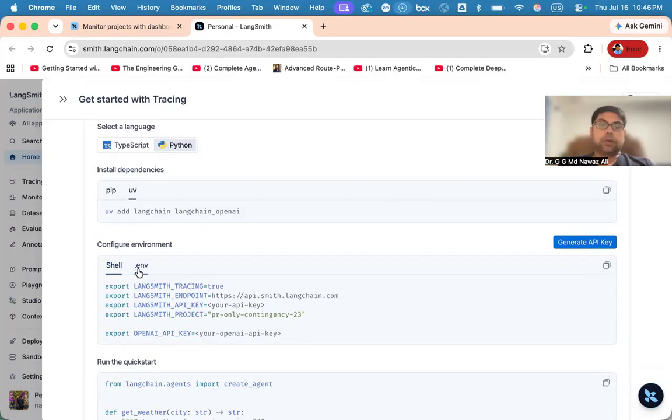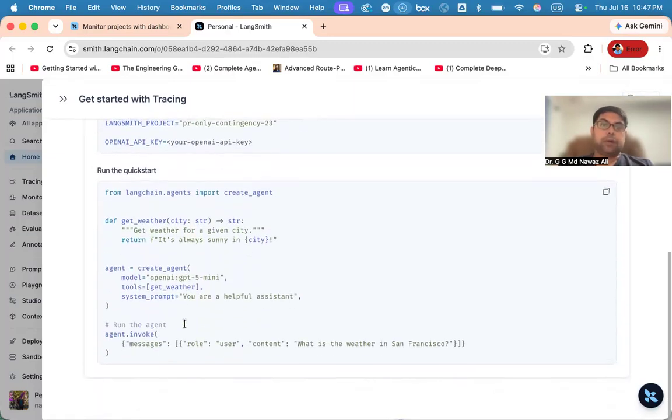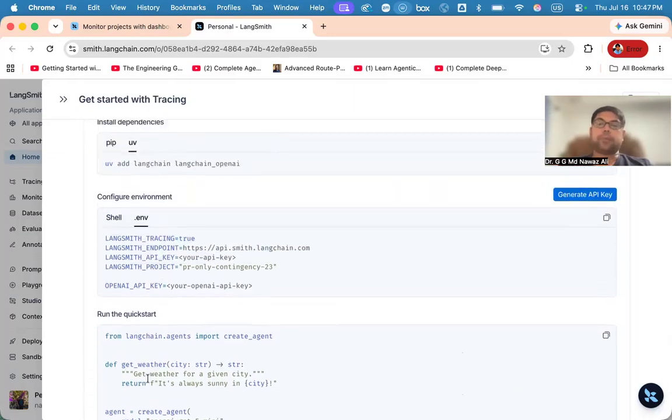Okay, so there are configurations, you can do it in the shell. In the shell, we'll not use the shell because we will use the .env file. So that's super easy. You basically just need to copy this part. If LangSmith tracing is true, the LangSmith endpoint is this one, and your API key and your project name. Okay, and the OpenAI API key you need if you are going to use OpenAI. Then you can create the tool, which you already did, and then you can create the agent and call the agent. So basically we need just this part, because we already have the other part.